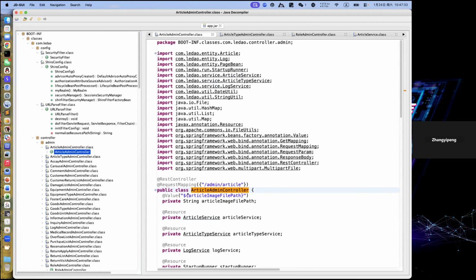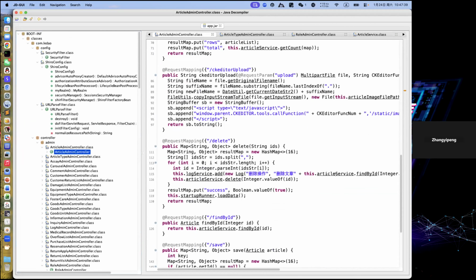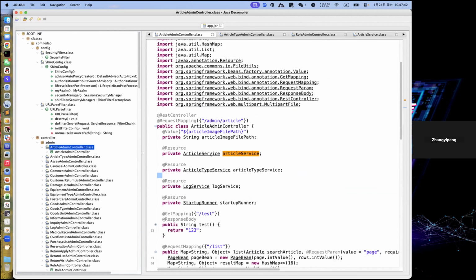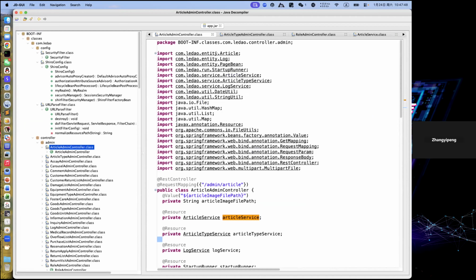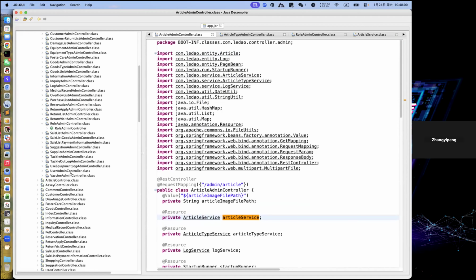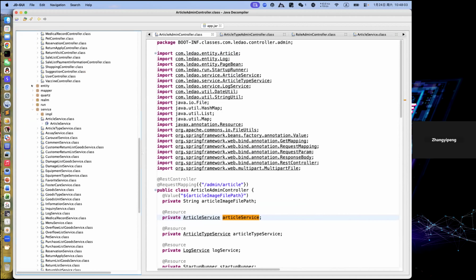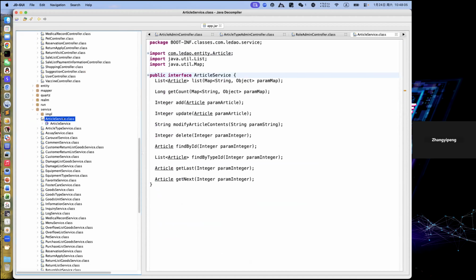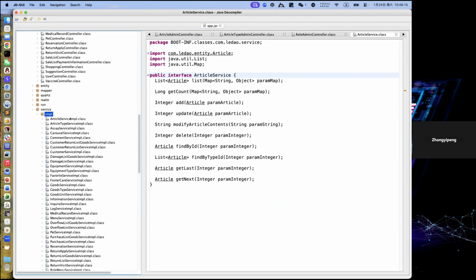Article service is from here. Public article admin, no, not here. Article service, yes, it's here. This is private, and we have included it here, entity article. It's from here, from this class, not the entity, but the service. But here in article service, there is no detailed code, because article service is under the implementation, article service impl.